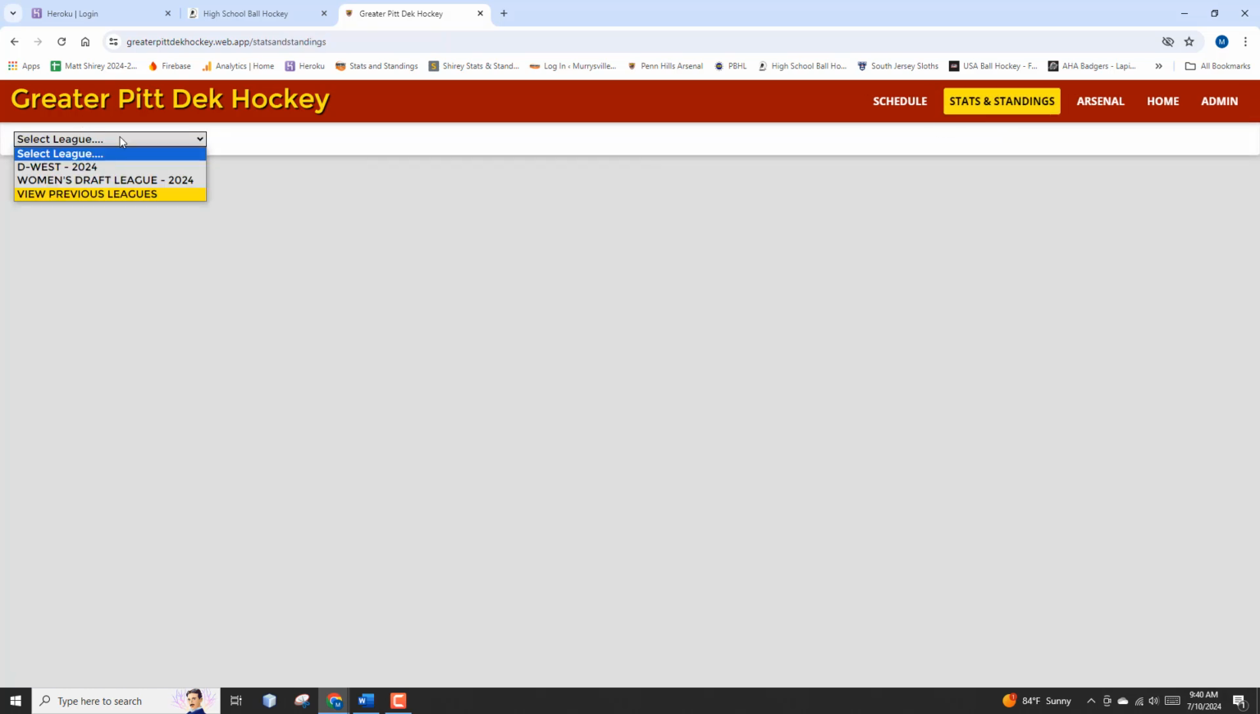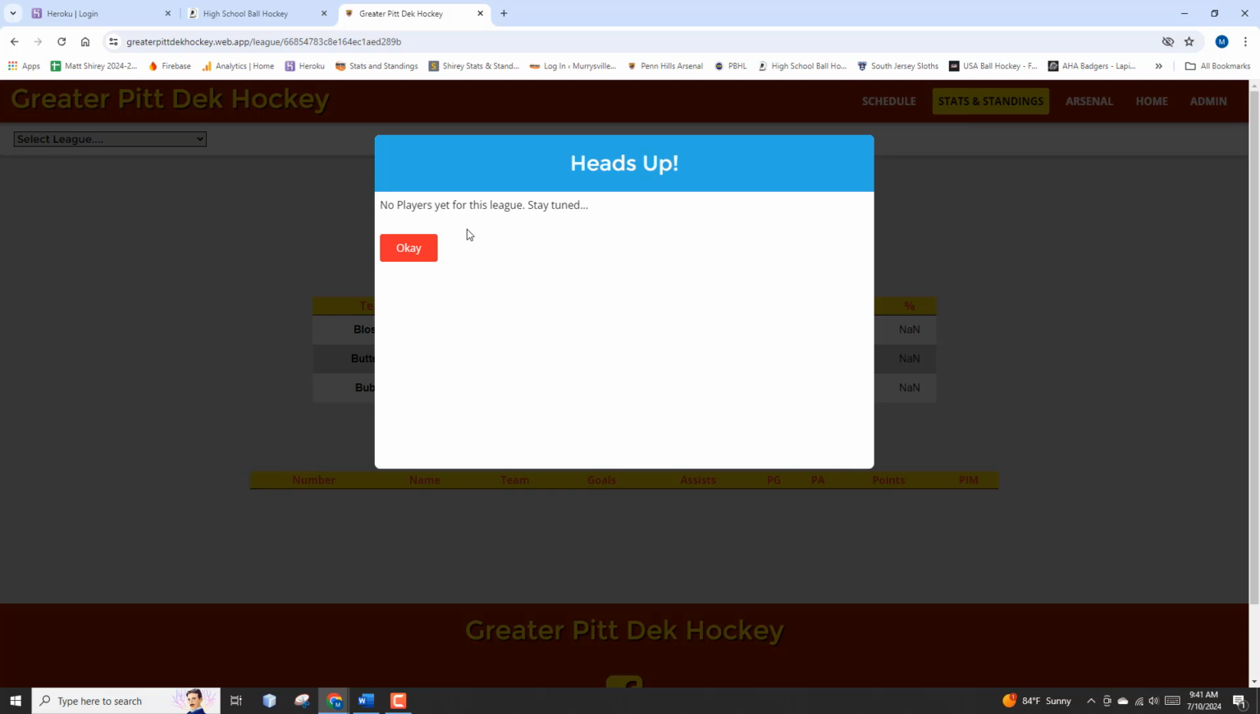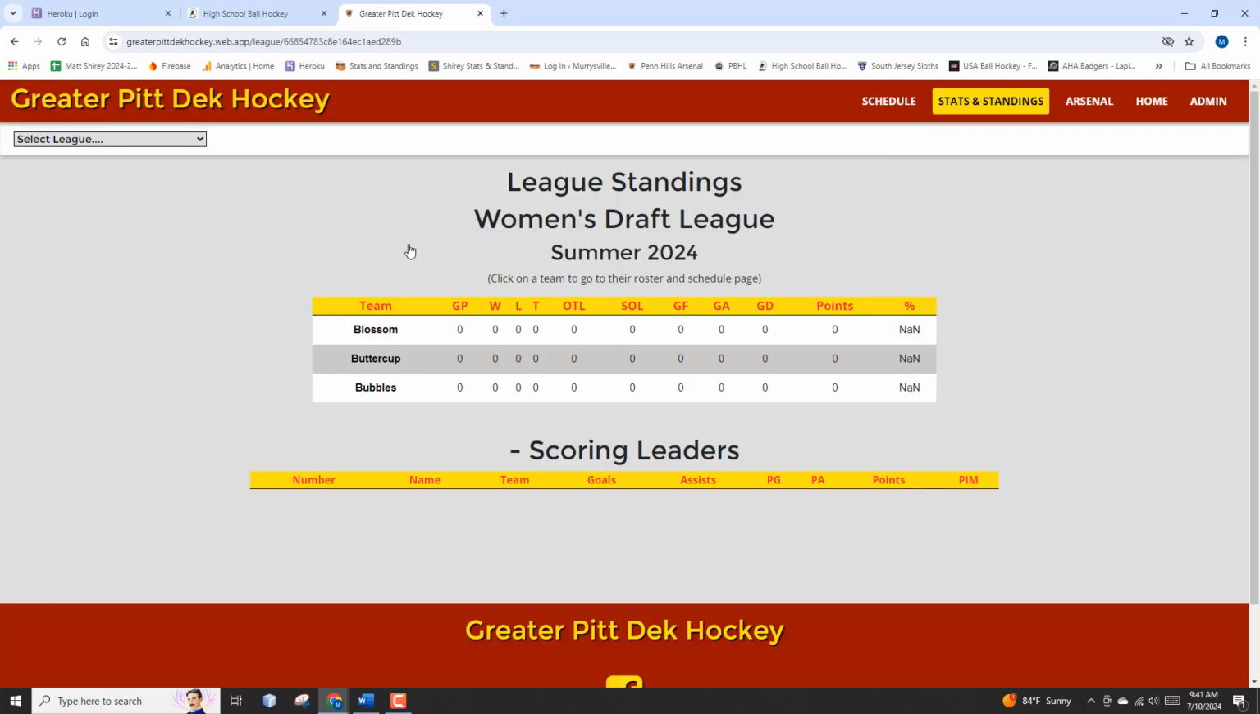We got a stats and standings. You come down here and you select your league, either D West or women's draft. And like I said, they haven't even given me players yet for this league, so there's nothing here yet. But this shows the standings. And once again, there's no information, but we'll go to a page where there is information.